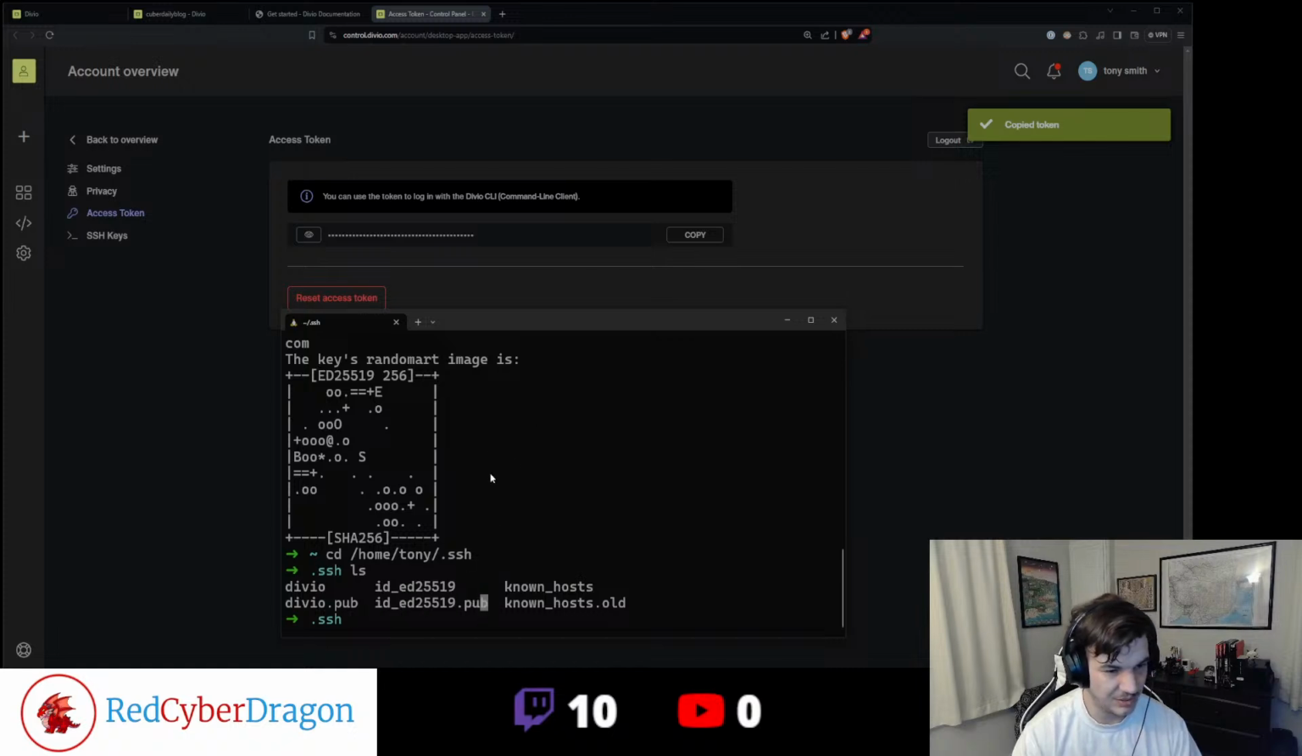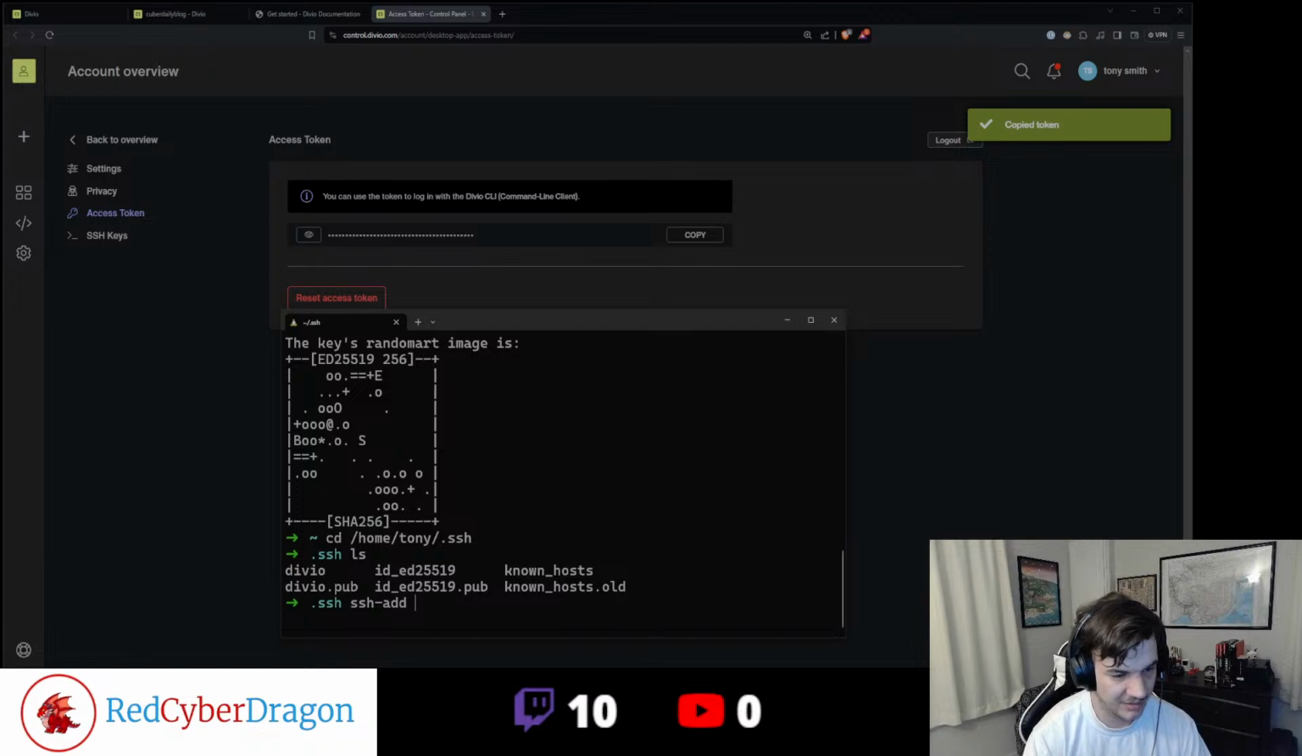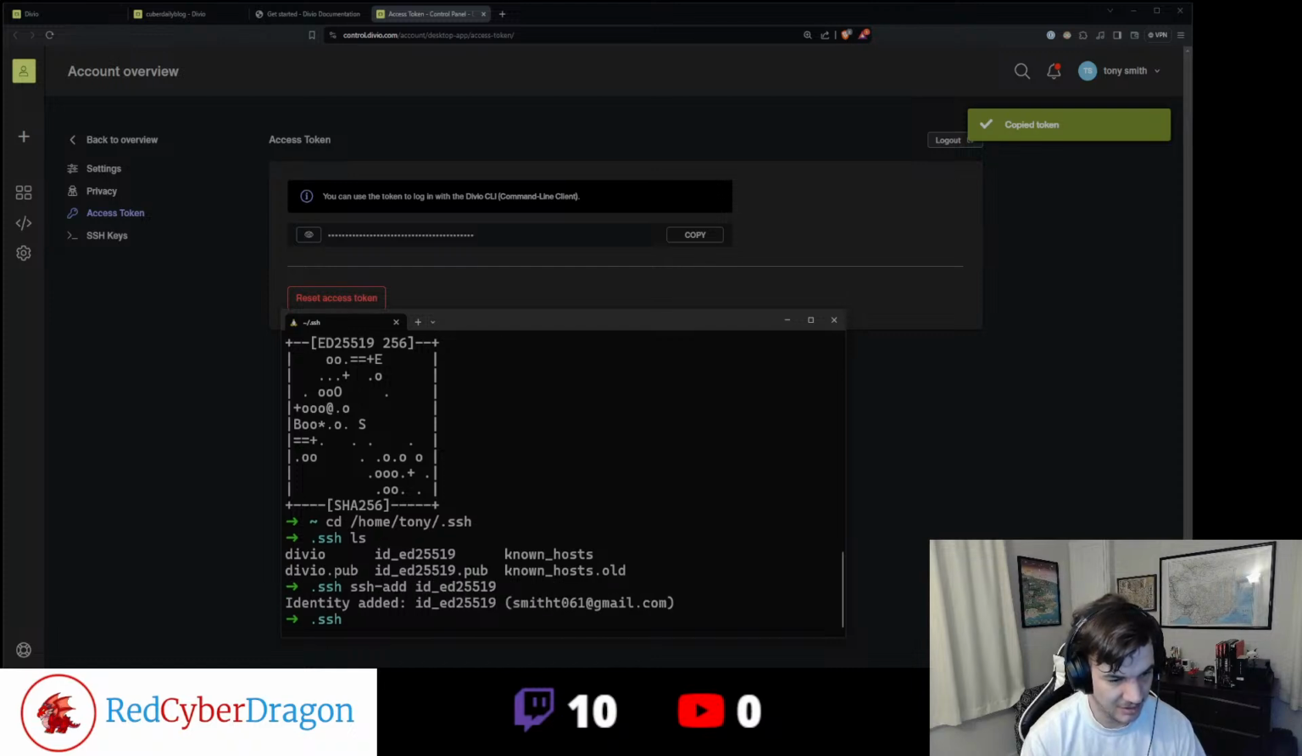So what we need to do is add the private key to our keychain, and then we need to put the public key into Divio. So here's how we do that. We'll go ssh-add, and then the name of the private key. Okay, identity added. And then we're going to go cat, like meow, id, tab, and we're talking about the pub. We want to see that.